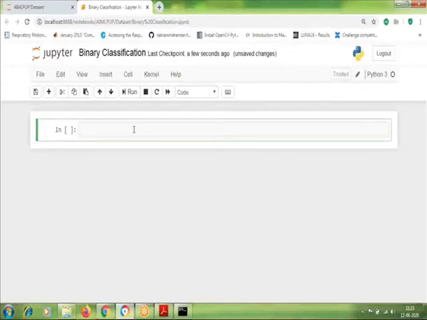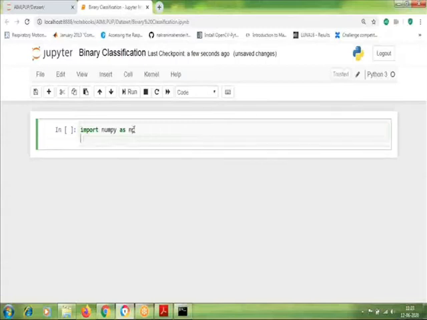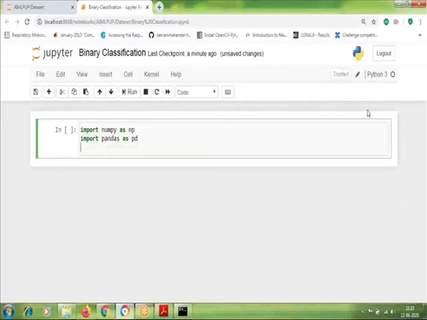Now, the first thing to do is of course import the libraries in Python. Today we are going to import three libraries because we are going to use NumPy. Then we also require pandas to handle the data. And we require one more library today because we are actually going to implement a machine learning algorithm, so we need to import the scikit-learn library also.